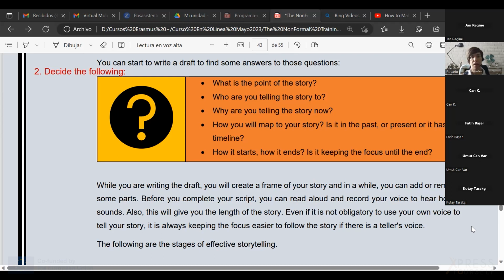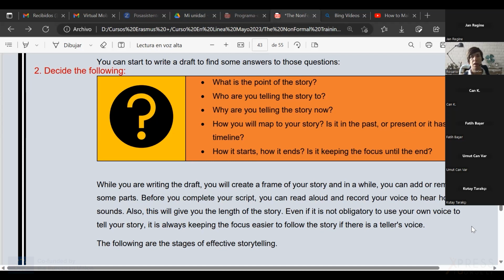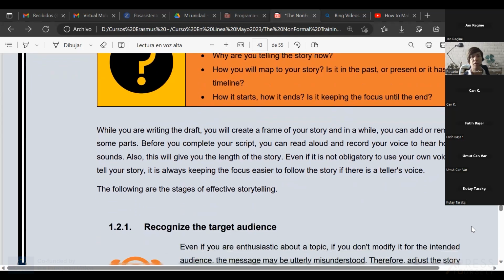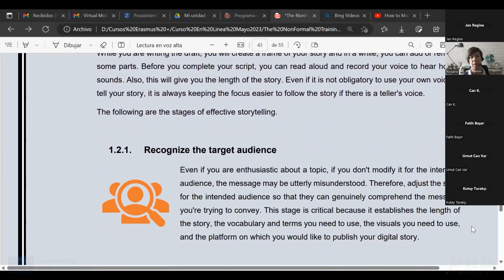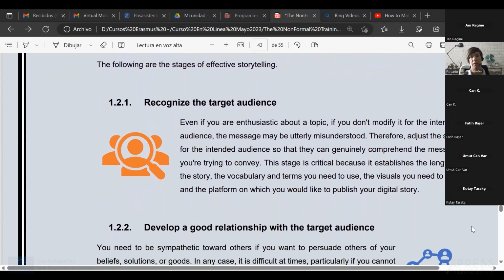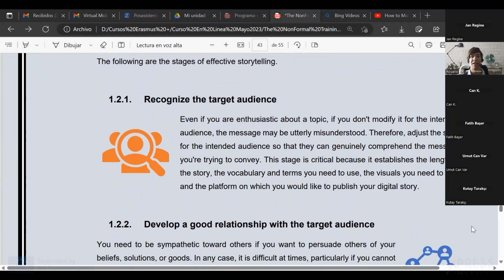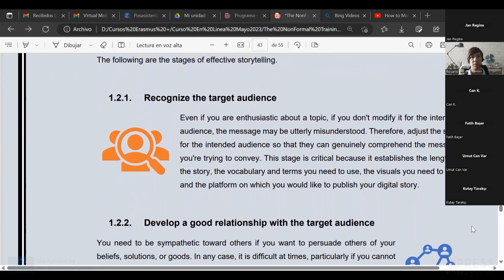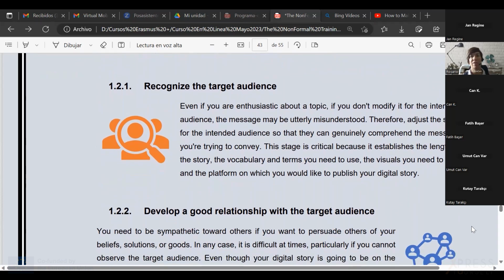So say that we have decided those questions, so we are talking about the message, but there are a few steps or stages to follow to do effective storytelling, and we are going to see them one by one. The first one is recognizing the target audience. Even if you're enthusiastic about the topic, if you don't modify it for the intended audience, the message may be utterly misunderstood. That means if I am giving this course to someone who is not interested, those people will not get the message because there's no interest, they won't pay attention.